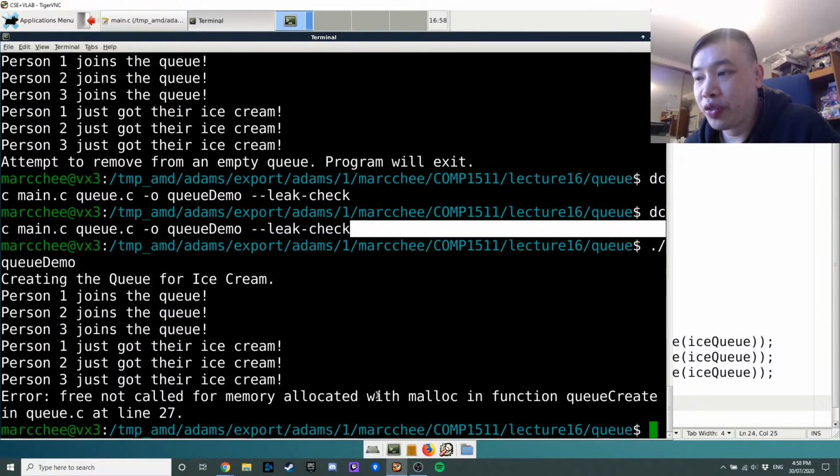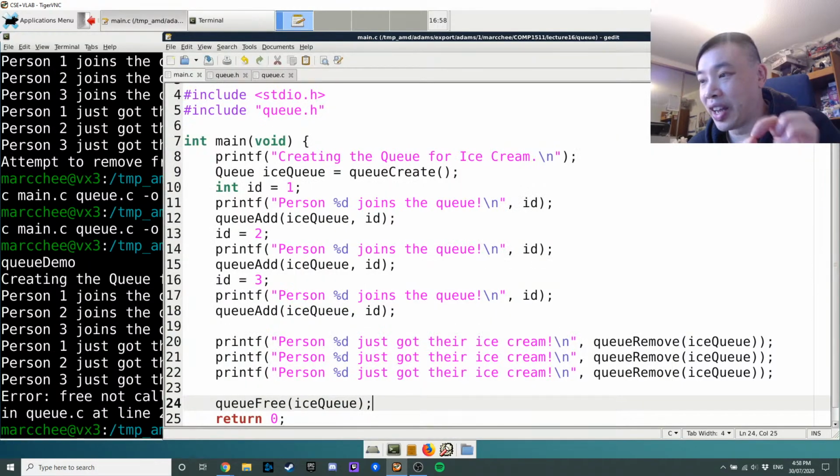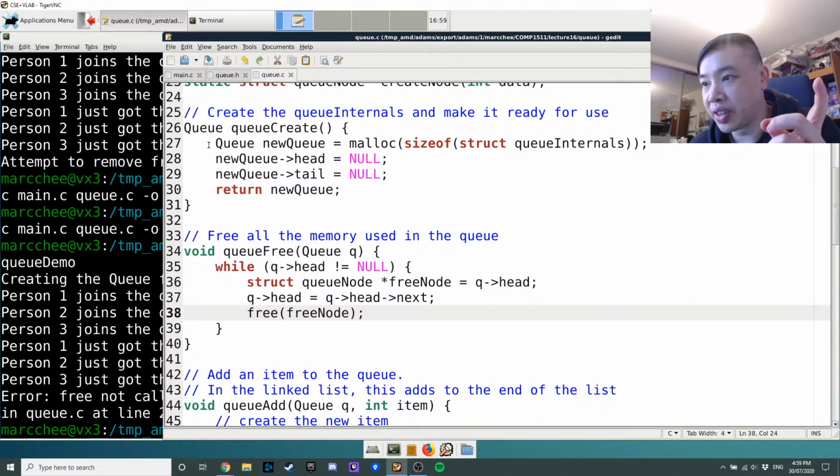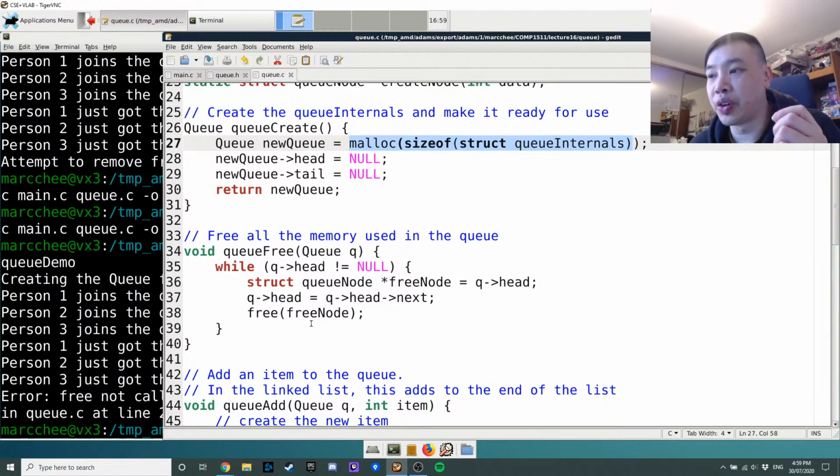Error, free not called for memory allocated with malloc in function queueCreate at line 27. So a lot of people already knew this, and that's good. I'm glad you're watching everything that I am allocating to see what I need to free. Line 27 is here. Malloc queue internals. So we freed all the nodes, but we did not free the queue internals.